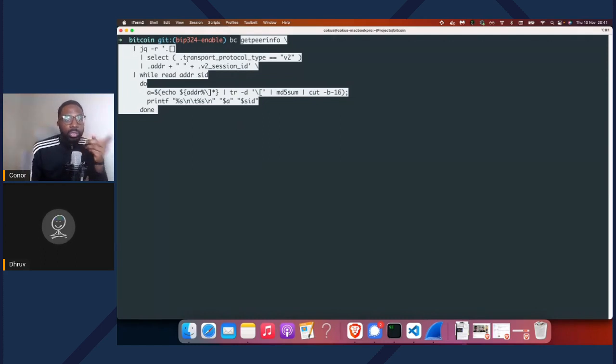We can try. So he's filtering on the transport protocol type v2, and then he's getting the session ID, and he's taking your addr and the session ID, and then he's piping that into an MD5. Right, got you. Okay, that makes sense. So let's see. I should have jq, but let's find out.